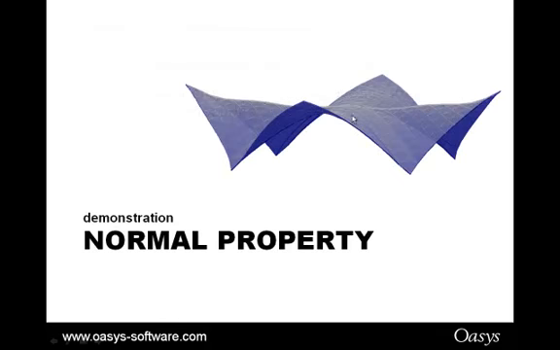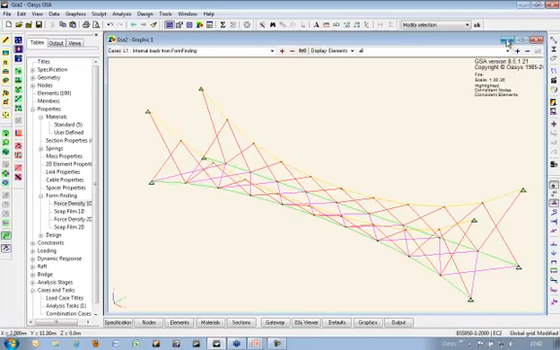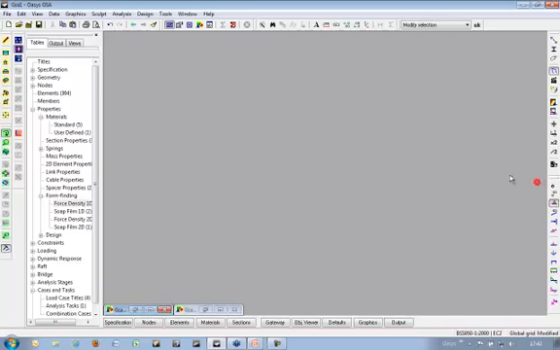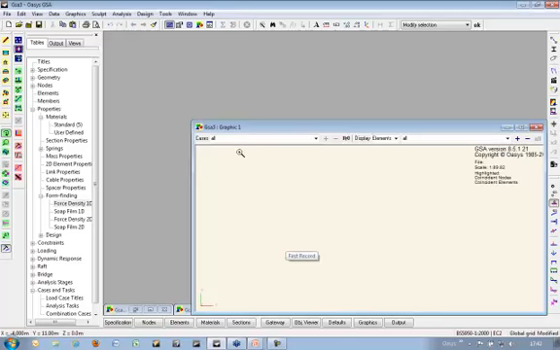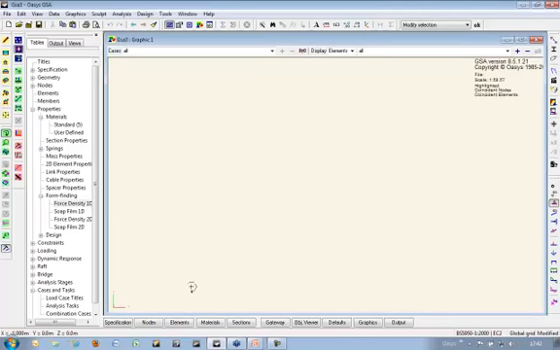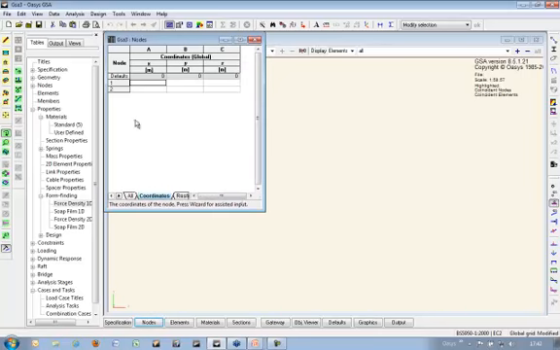So let's look at creating a shell structure like this. Now with shells, the form finding doesn't work directly on shells, so I am going to show you a cheat or workaround, and I'm going to use both beams and shells in this model.